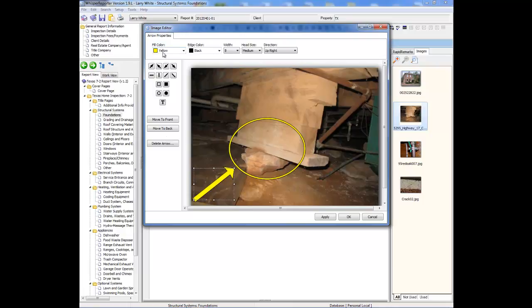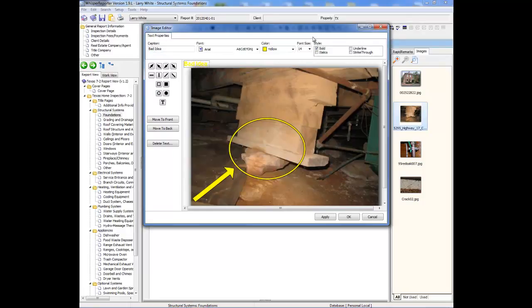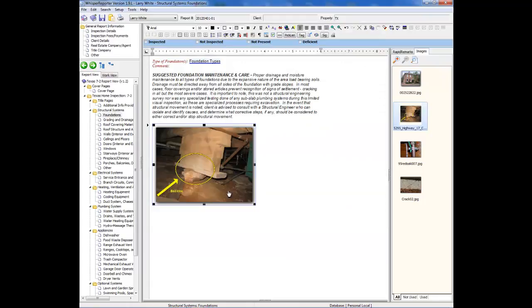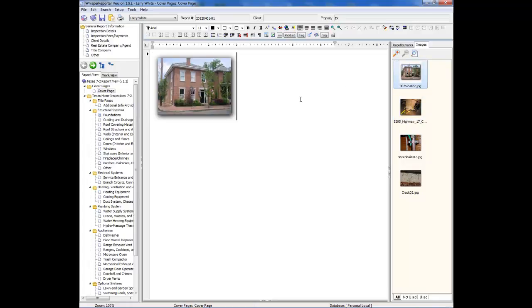We could even put some text in here. We have a text object also. And we'll just go ahead and do that. You can change the color of all this. We'll hit Apply, OK, and now we have that in our picture very nicely. If I go up to the cover page, not only can we double click these pictures in, we can just drag them right in as well.